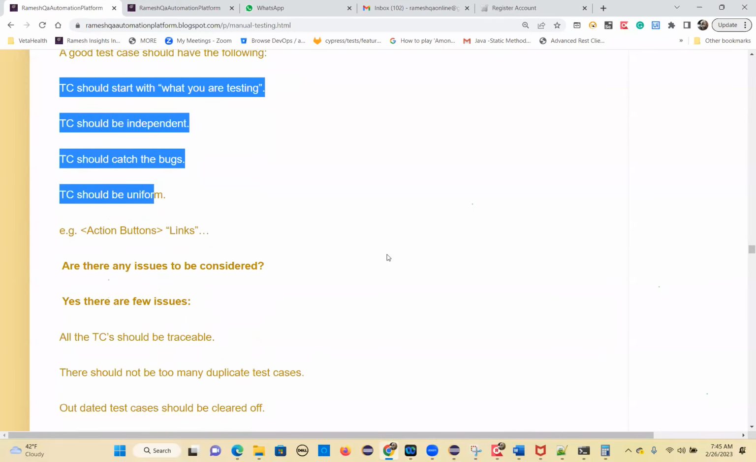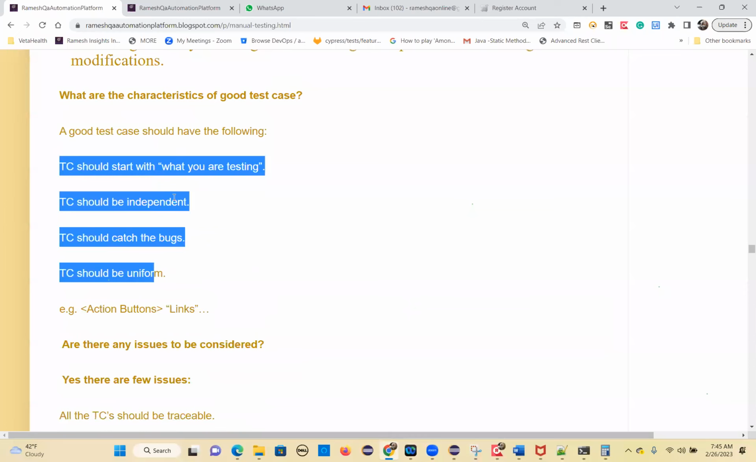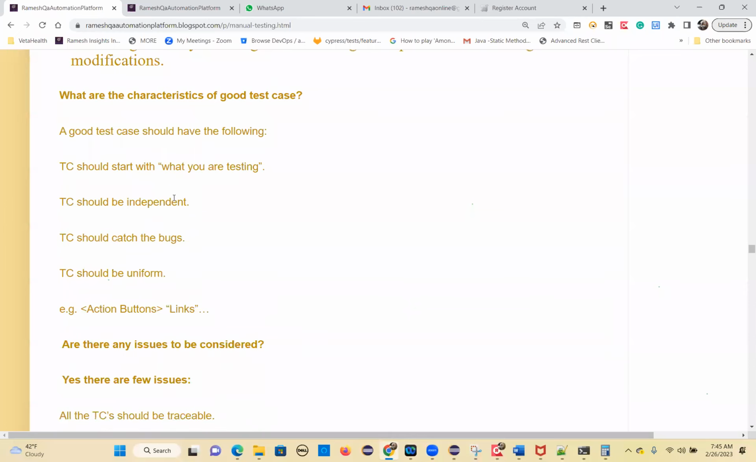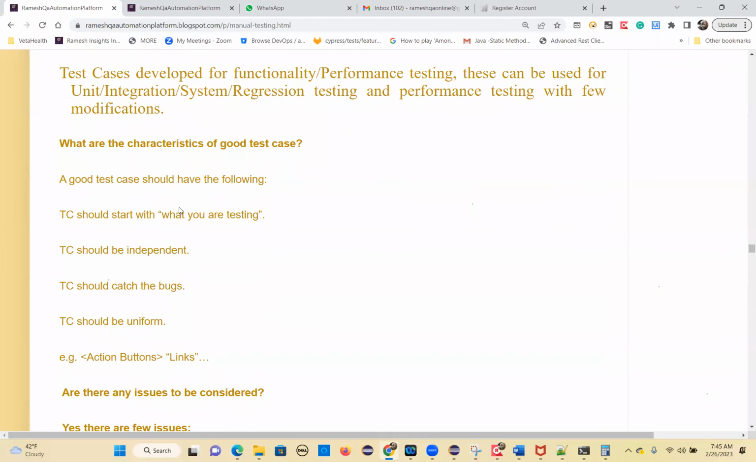So what do you mean by independence, sir? Like it can be reusable. Yeah, can be reusable. Independent means, while execution time, you should not depend on other test cases. The steps, everything should be independent. Independently, you should execute that.